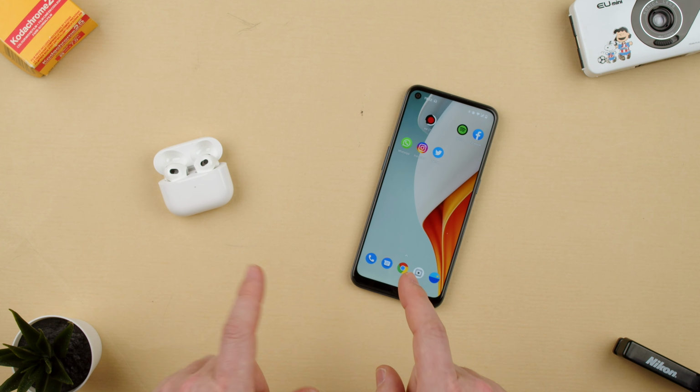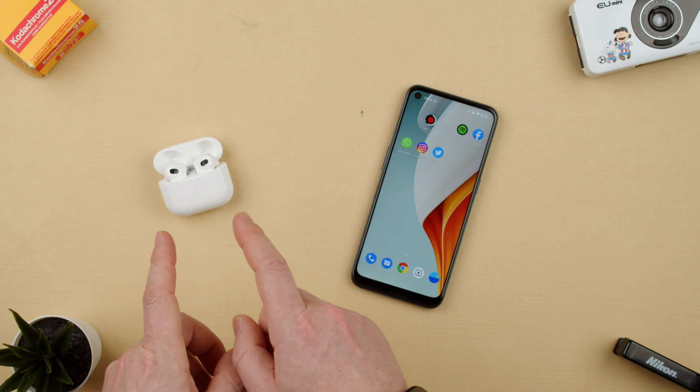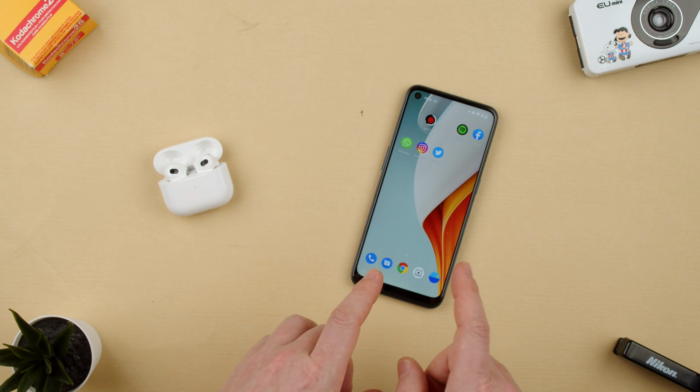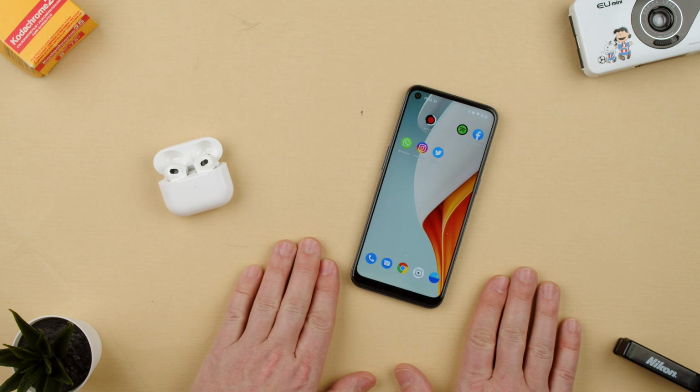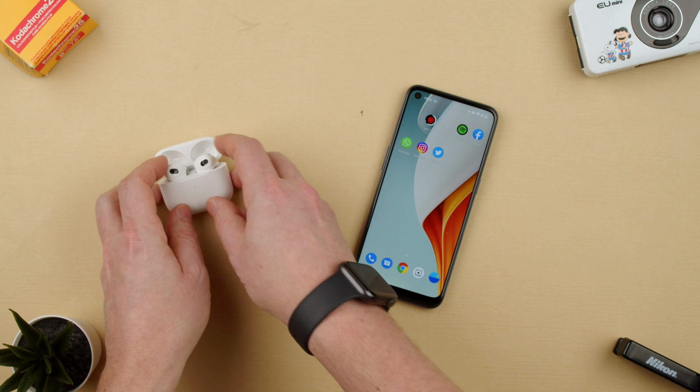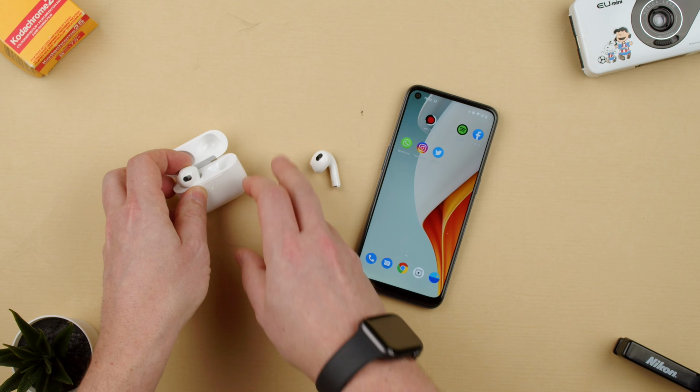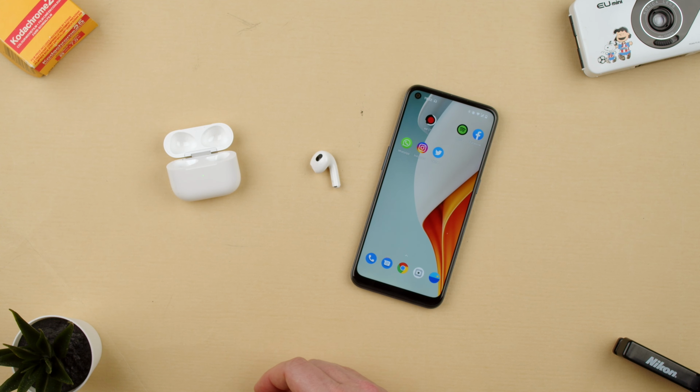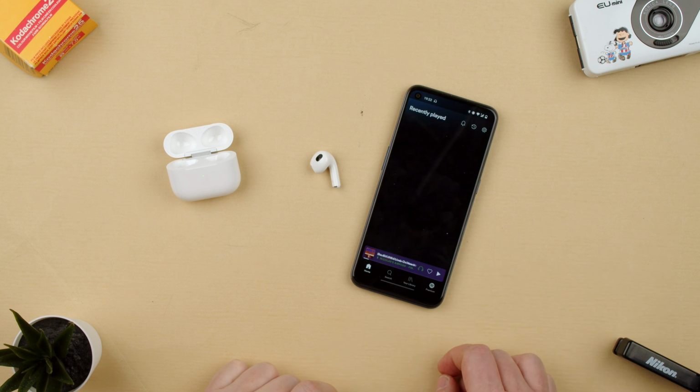Today we're going to show you how to use the Apple AirPods 3 on an Android device. This is a OnePlus Nord N100, and for that we're going to grab the AirPods and pull them out. I'm basically going to put one in my ear, and I'm going to open Spotify.